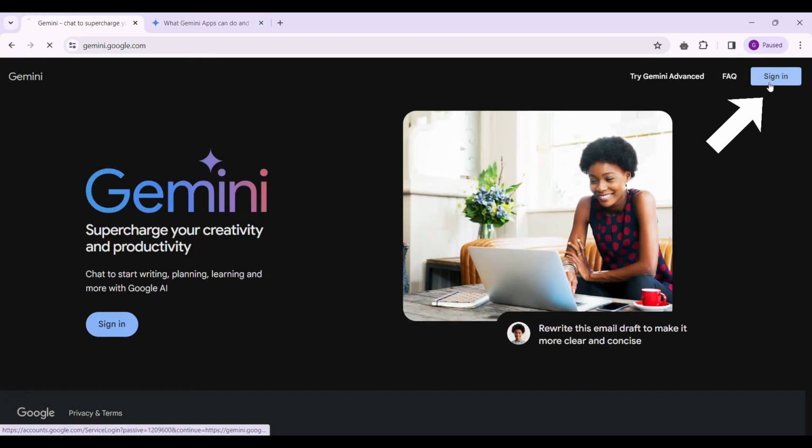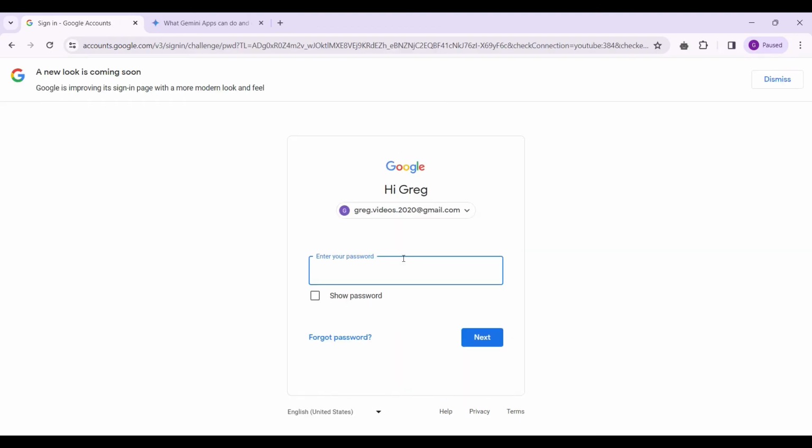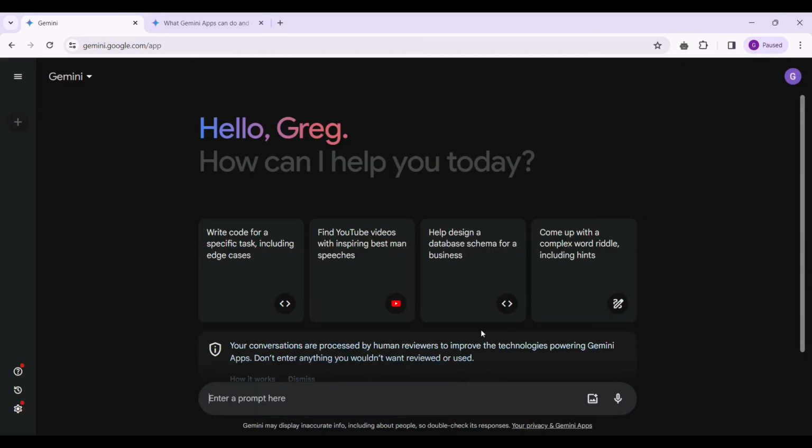Let's try to sign in. Enter your password. And now we are signed into our Gemini account. That's our Google account. So what to do if we want to check on the FAQs?